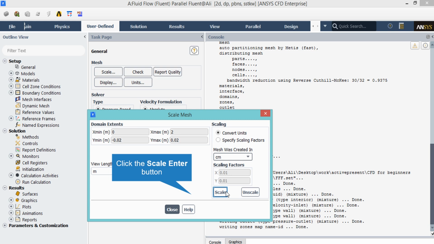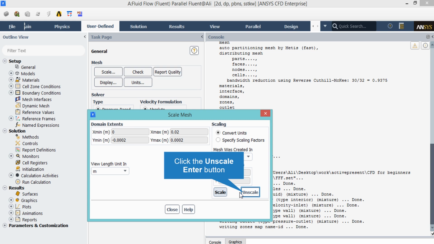Now, if you select, for example, centimeters under the scaling factor, you can see that the factor of 0.01 will be shown. Now, if you click on the scale button, under the domain extents, you can see that these values will be multiplied by the scaling factor. And if you click on the unscale button, everything will be back into its previous state. Now, this option will be used when you have designed your geometry, for example, in the meter unit, and you want to change it into, for example, millimeters. You just click on millimeter and then click on scale, and your dimensions will change from meter to millimeter.